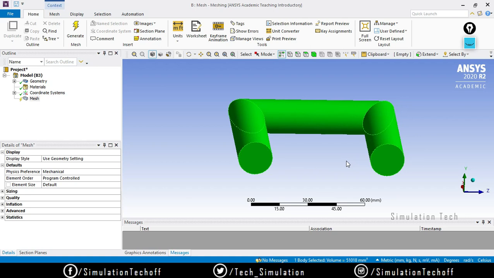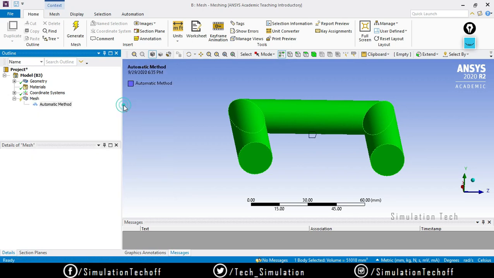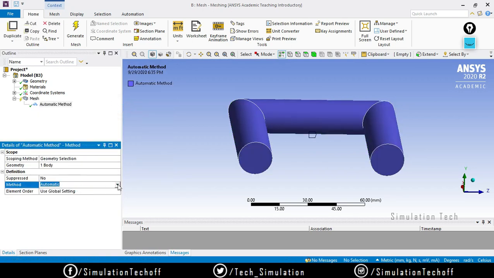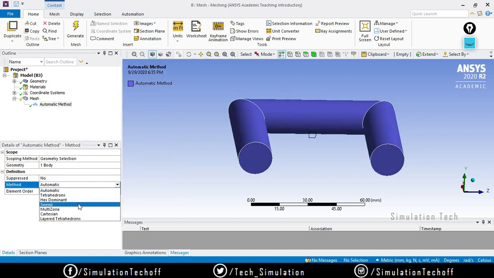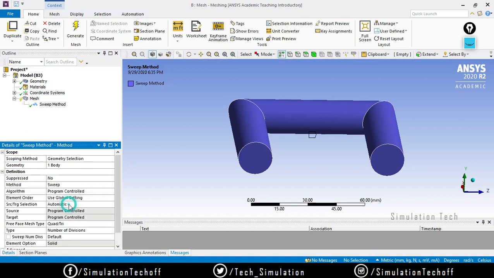You can insist to the software, okay, it is a sweepable geometry, you have to use the sweep method, by using this. So just right click and say insert. In method itself you will have an option called sweep. If it is identified by the software, you don't need to insert this, like you don't need to insert the automatic method and change it to sweep. If it is not recognized by the software, you can use the sweep.